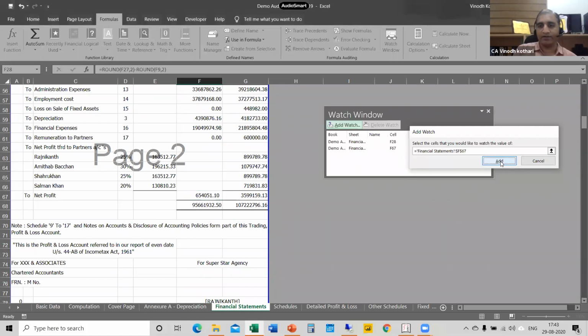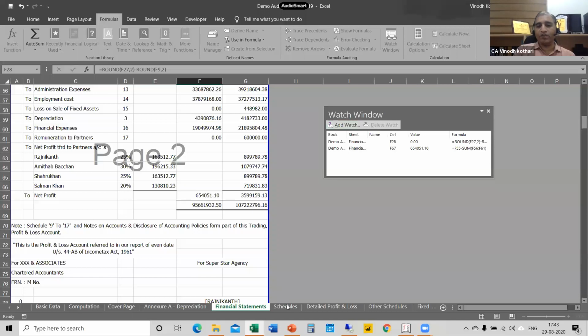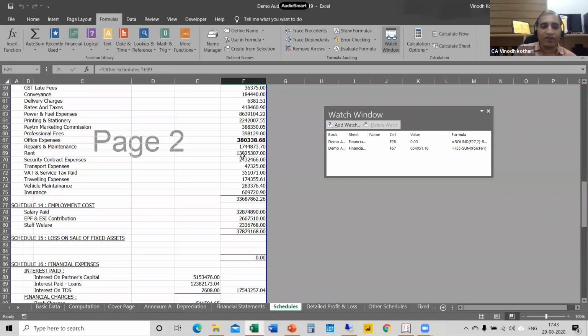I select add. Right, now I go to the schedule. In the schedule, say for example, the security or transport expenses, I am increasing to 1,50,000 rupees. So transport expenses 1,50,000. Now here you can see the value is 6,54,000 and here it is 0. So here I enter 1,50,000.